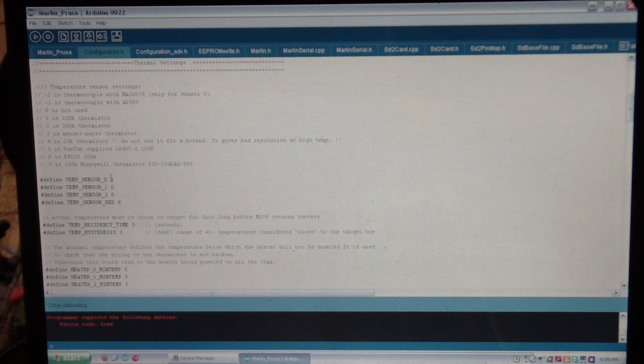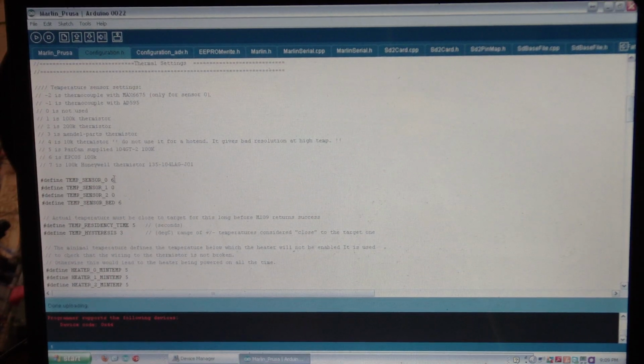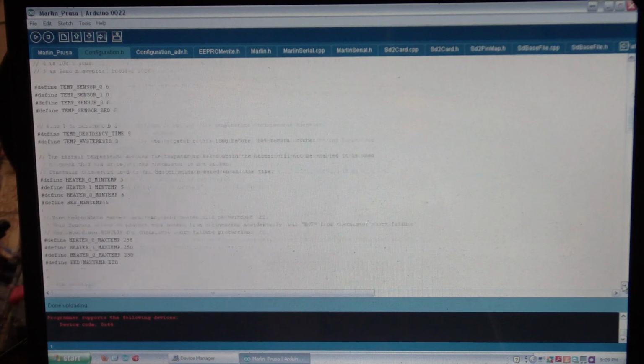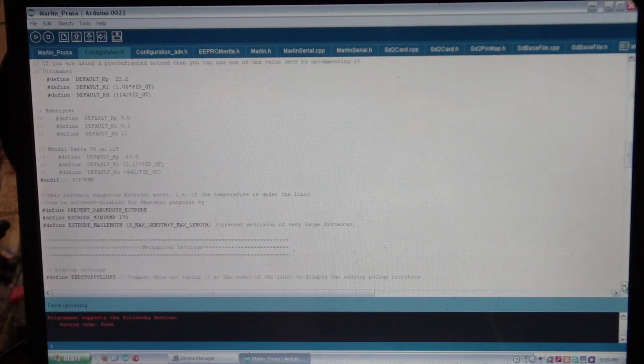So we've got number 6 for our hot end, which is the default one. Right now this is set to number 6 for the heat bed, which is the EPCOS 100K thermistor. If you have a bag and it says something like the 104GT-2, you would select number 5. And there's a couple other settings, but now you can see it says done uploading.